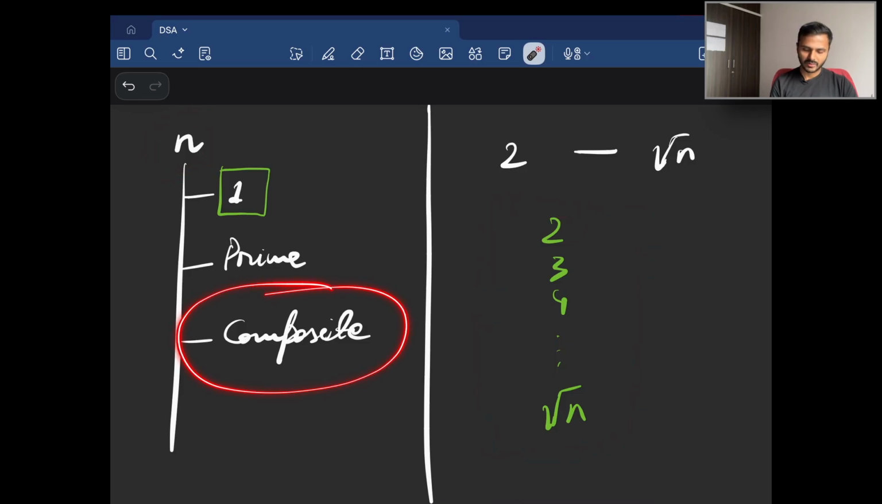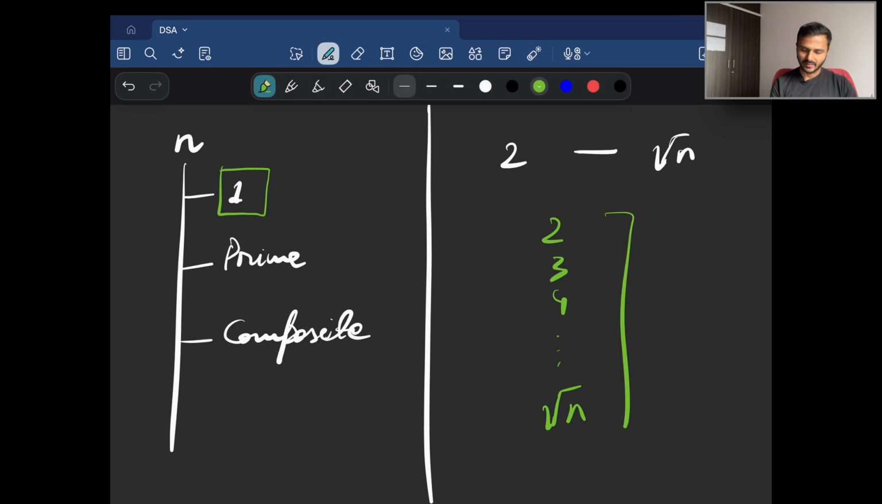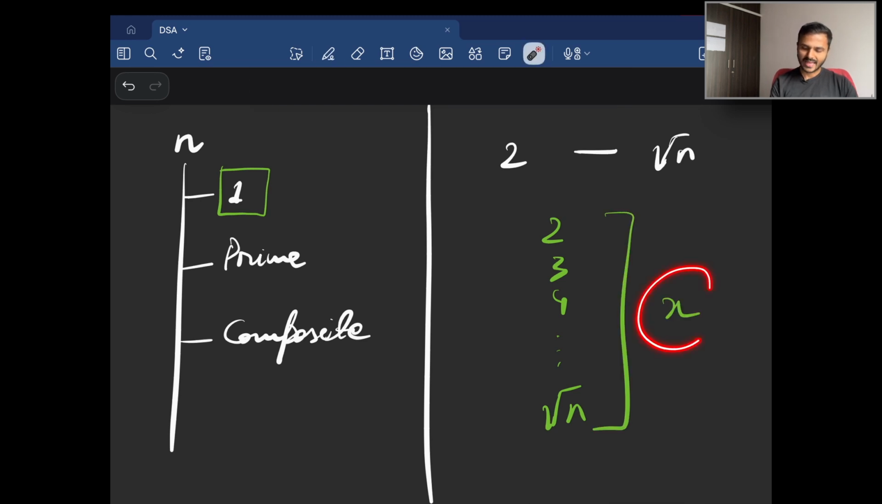But if n is a composite number, at least one of the numbers in this range will be able to divide n, right? So can I say that when I'm iterating from 2 and going all the way up to root n, and if I find any number, let's say x, which can completely divide n, n is a composite number? We can, right? And if there's no number in this range which can divide n completely, we can say that n is a prime number. So taking this into consideration, how are we going to write the code for this?